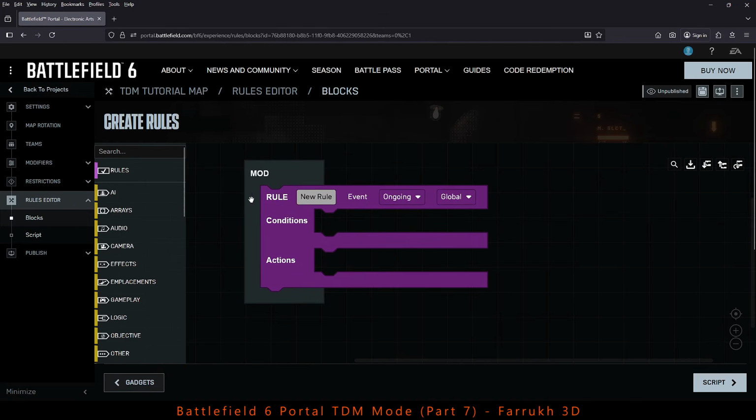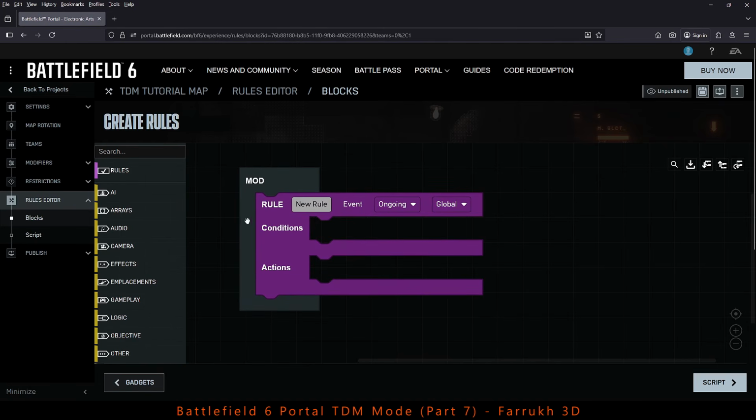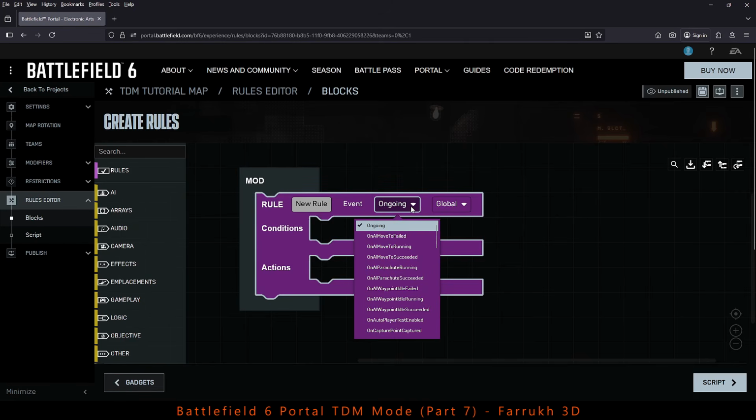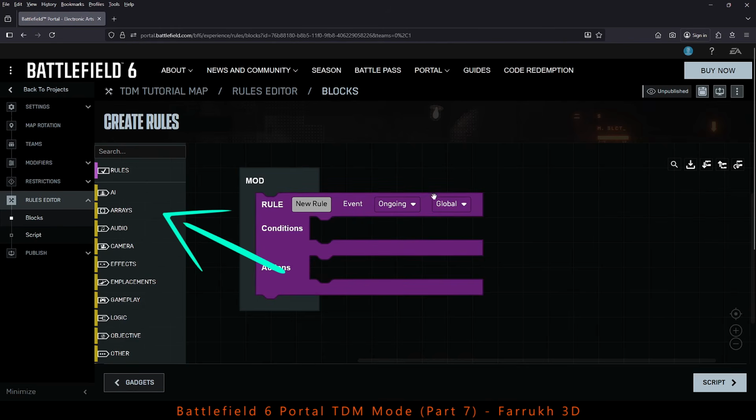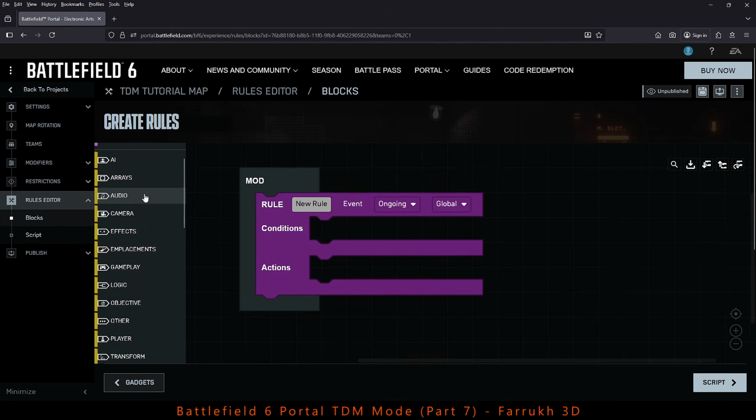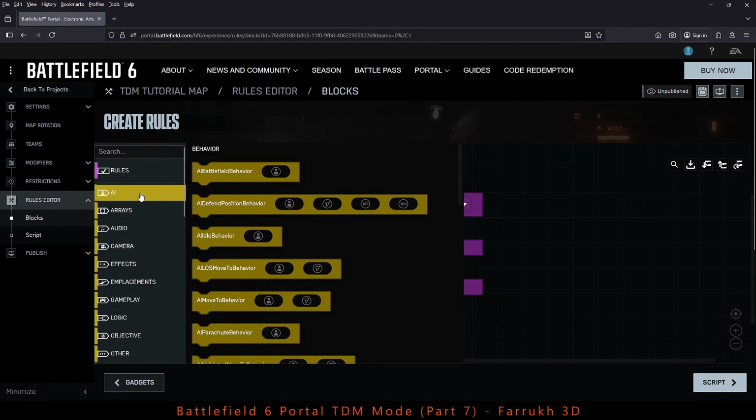We have a node called mod and inside this we will be defining the rules. For instance, in the event we can see there are lots of options like on captured point, on player deployed, on game modes ended, and many other which defines certain game states. On the left side, different types of conditions, actions are also available which we can add.